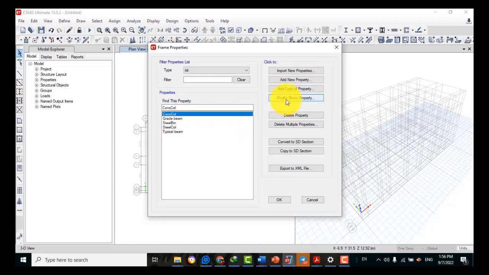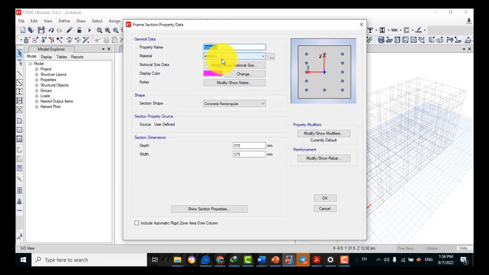Okay, therefore modify show property. Here we name it column, material C2530, dimension 400 by 400, sorry, in mm. Section shape is concrete rectangular. Reinforcement: modify, show rebar.